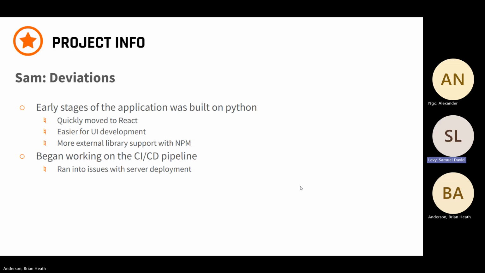So for deviations, in the early stages we built a Python application, but then we quickly pivoted to React, which is easier for UI development and has more library support with npm packages. I also began working on the CI/CD pipeline, but ran into some issues. So that would be some future development for this project.